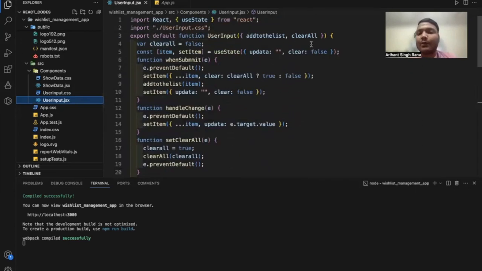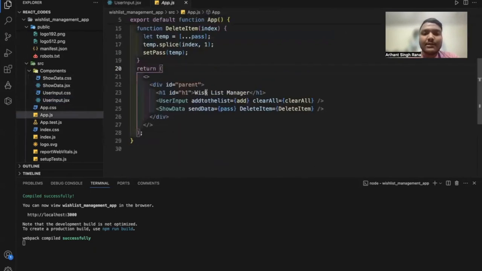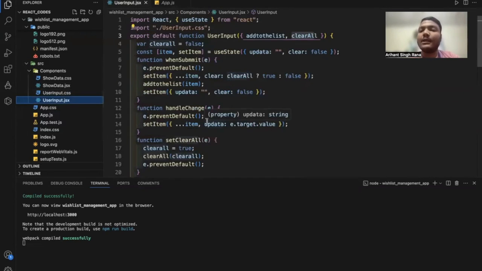Now, when we move to the inside of the component, this is the default statement for the component, and you can see that I am using the destructured form of the props. As we know, only two props are coming inside my component, which are add to the list and clear all. As you can see in the app.js too, add to the list and clear all. So these two keys are holding the functions that we passed from the app.js.